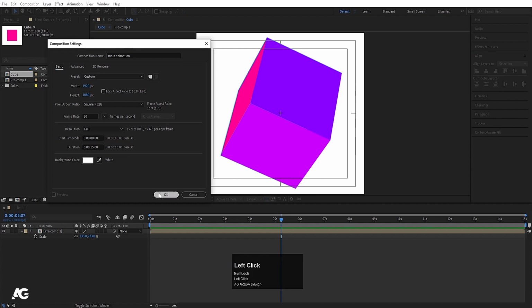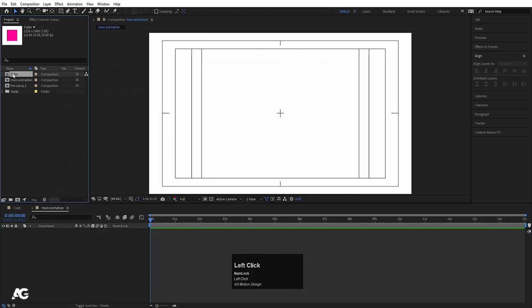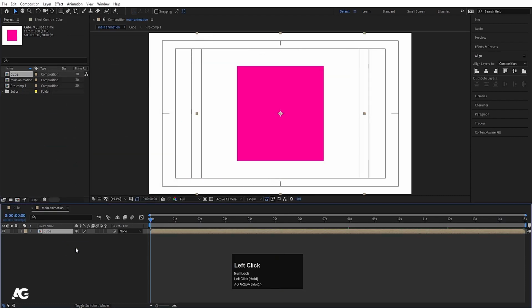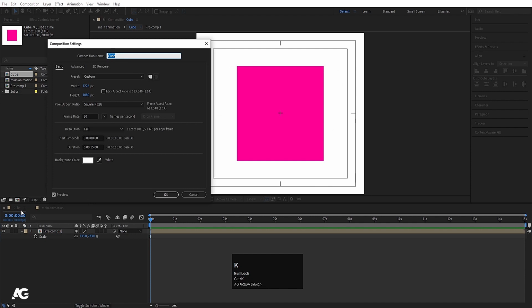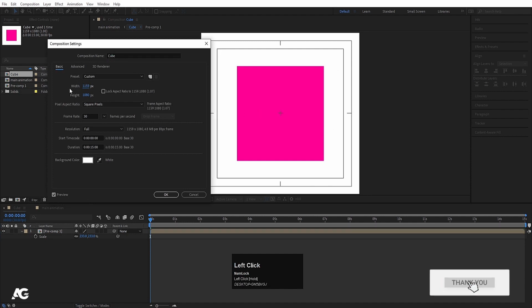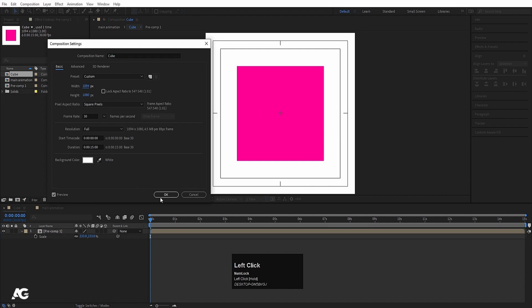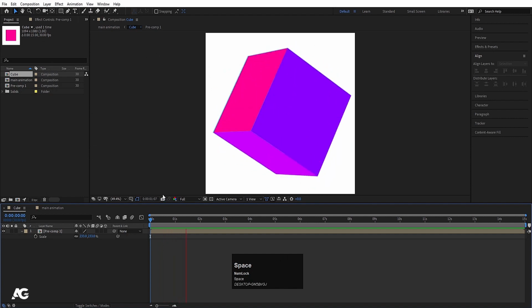and then I'll hit OK, and we will simply drag this cube composition over here, then press S for the scaling option and scale it down. Go to this cube, hit Ctrl K again, and I think we need to decrease the width a little bit again, like that. Yep, this looks good to me.